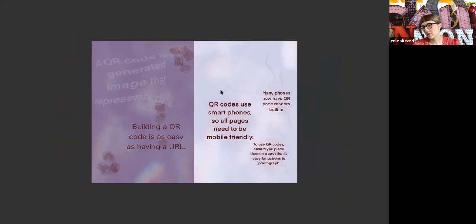Most QR codes now, as many of you have probably realized throughout the pandemic, are being used to link people to menus at restaurants, for example. And you probably realize that many QR code readers don't even require apps anymore. A lot of phones just have that built into the camera. So it's super, super handy. You can just put your camera up to the QR code and it'll open up any kind of information for your guests or patrons.